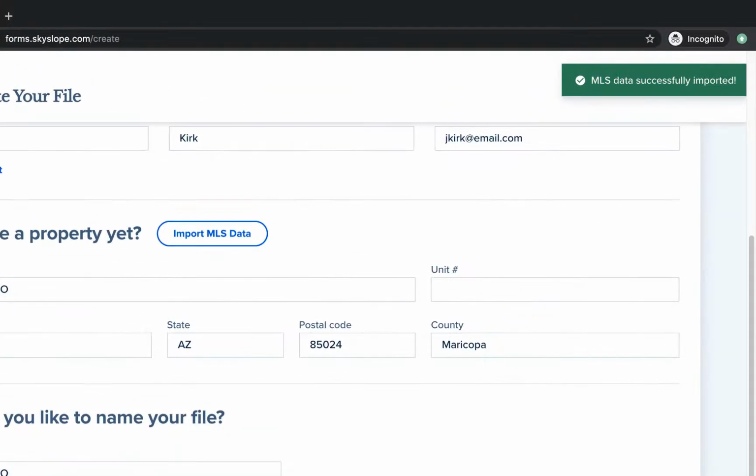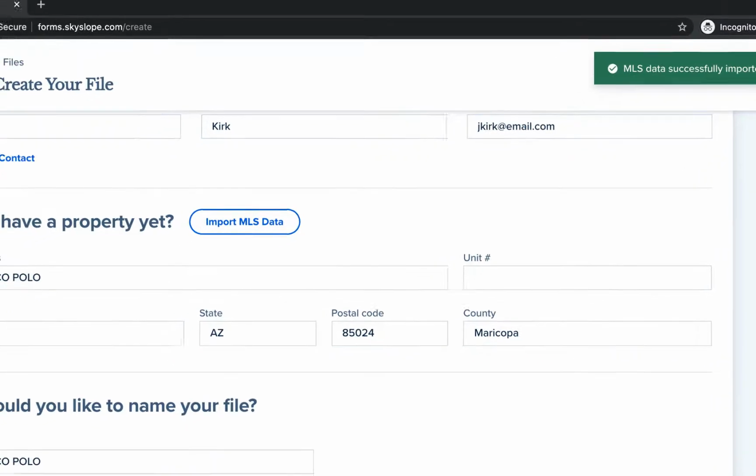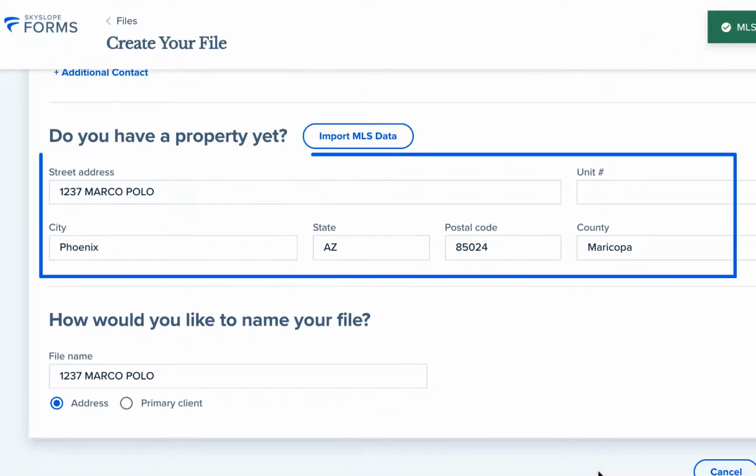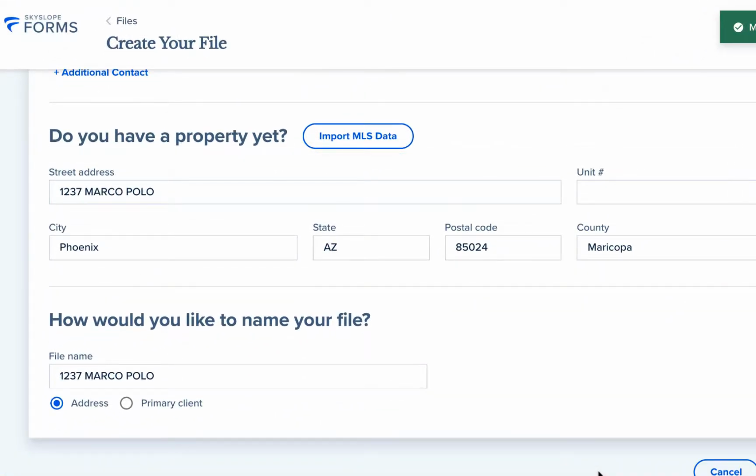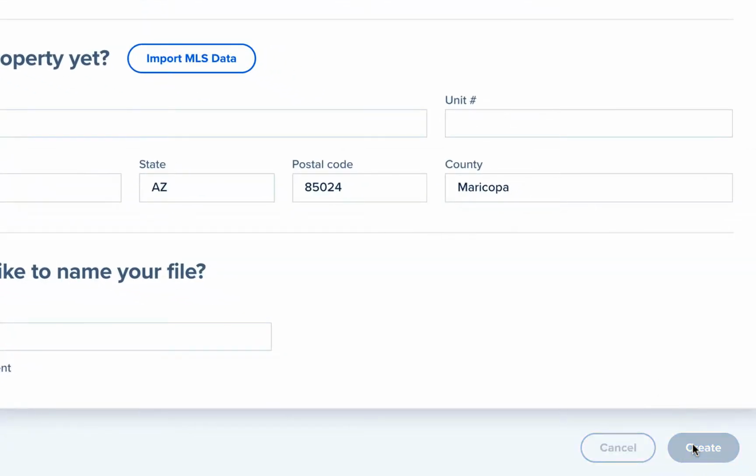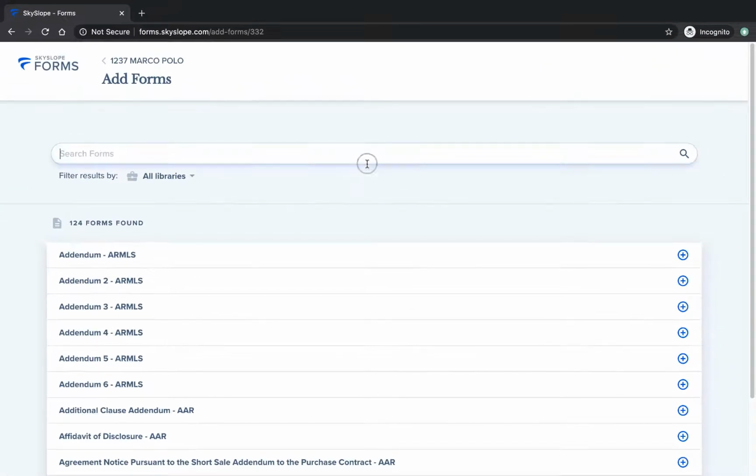We can see here that the MLS data was imported successfully and that the address has been autofilled. Now that all of the necessary information has been filled out, click on Create to create the file. Now you'll be taken to the Add Forms page where you can select and add forms to your file.